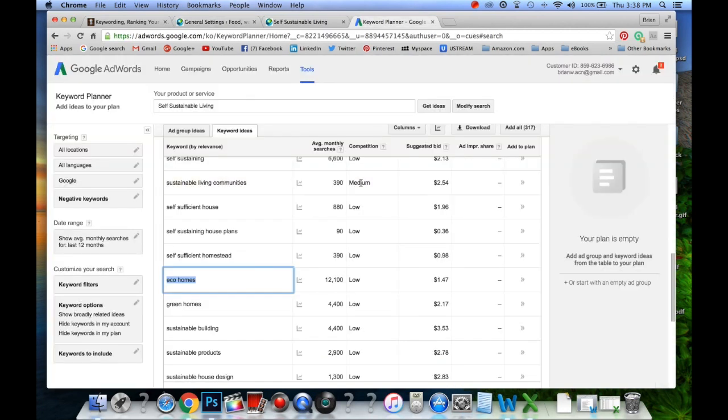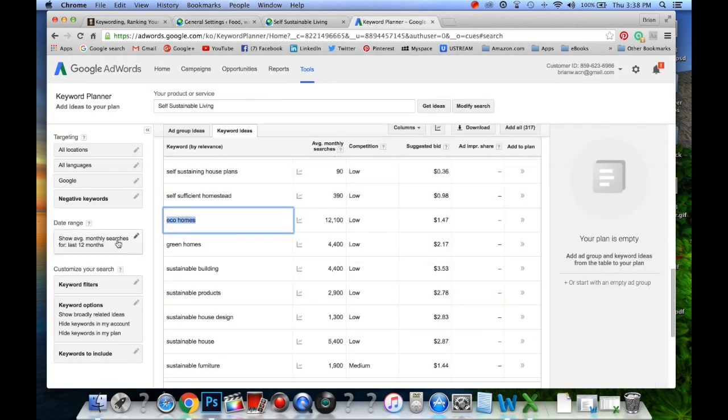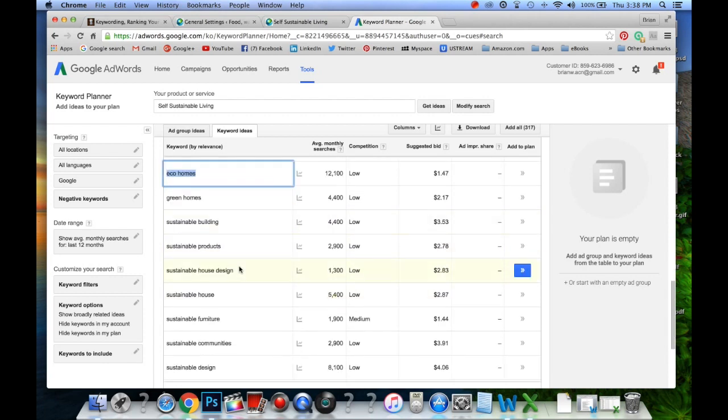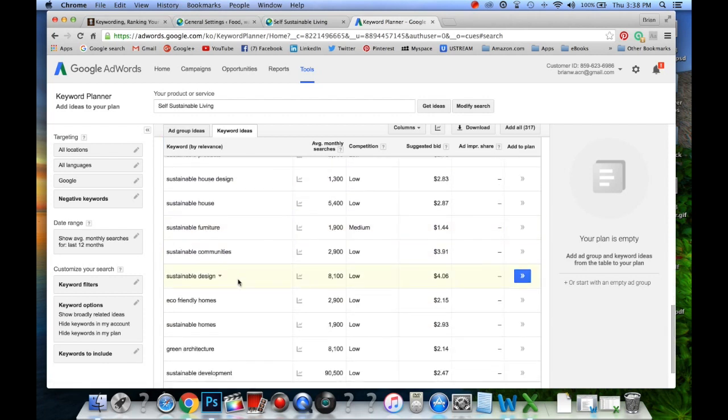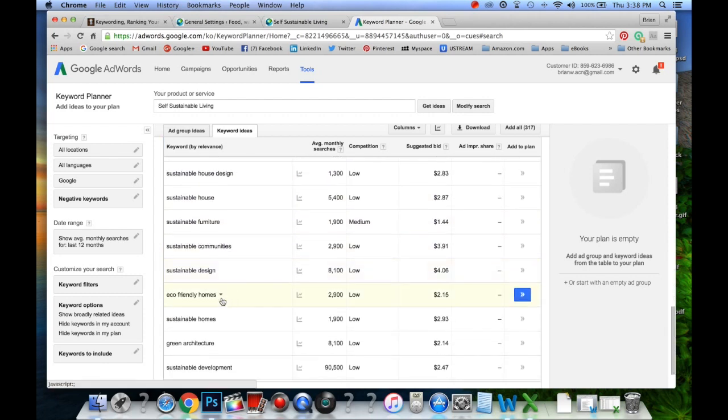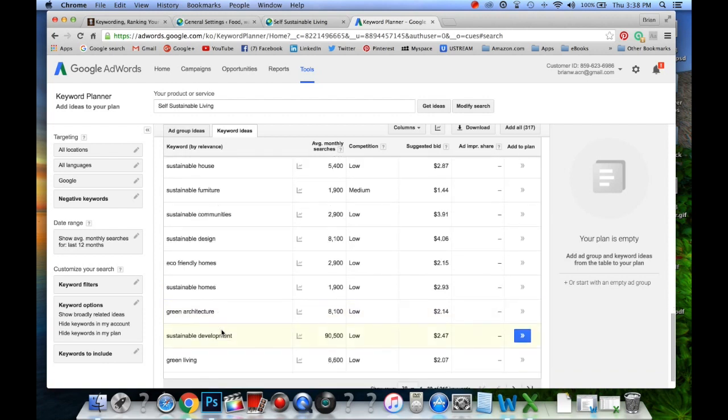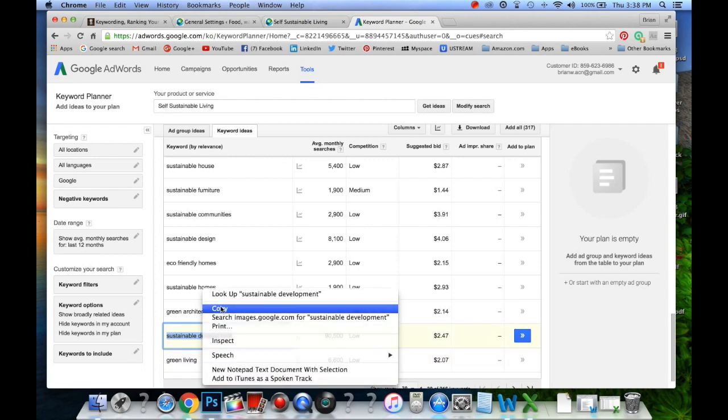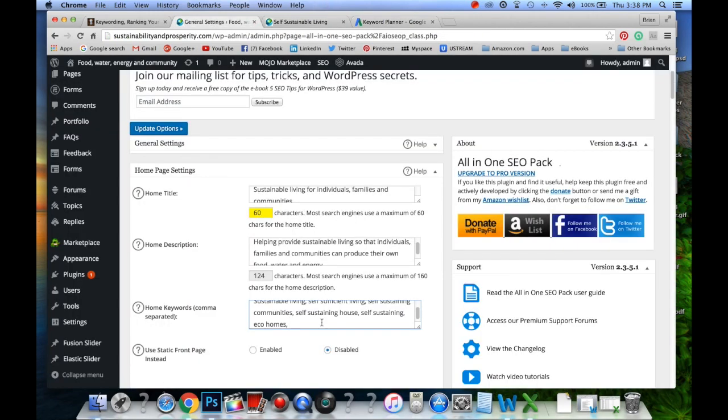So we're going to go back here, maybe put in a couple more. See if we have a higher one. Sustainable design. How about eco-friendly homes? Yeah, there we go. Sustainable development. 90,500 searches. So we'll take that one. Put that in here as well. And that's pretty sufficient. We don't want to go too much more than that, because like I said, the search engines really don't like it when you overdo that.